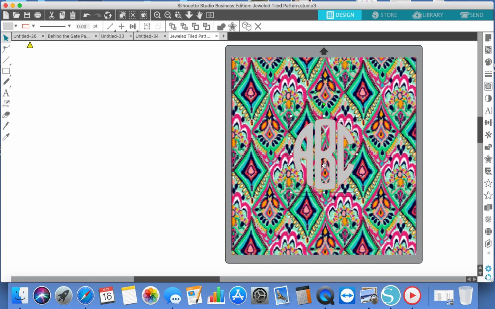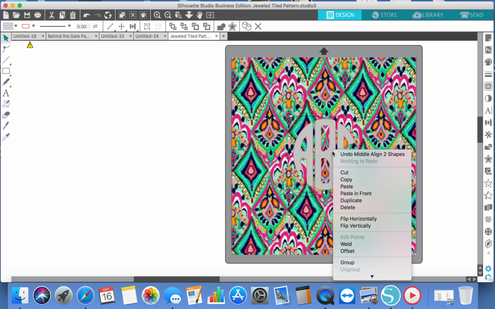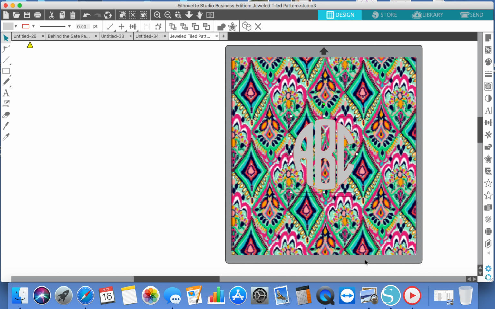All right, now that I have that done, I want to right click and click on group. You can also press Command and G, or Control plus G.